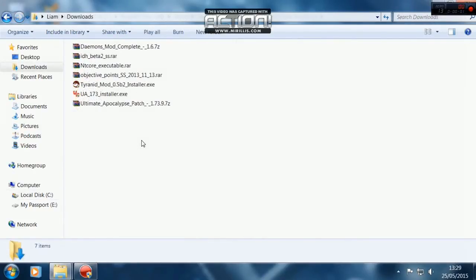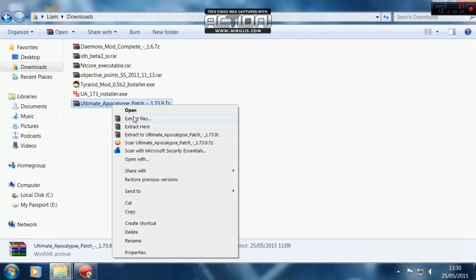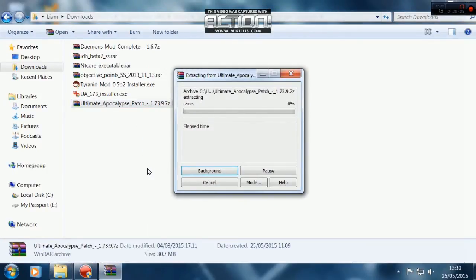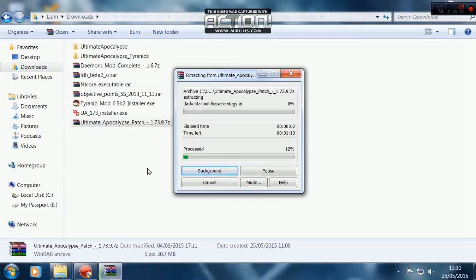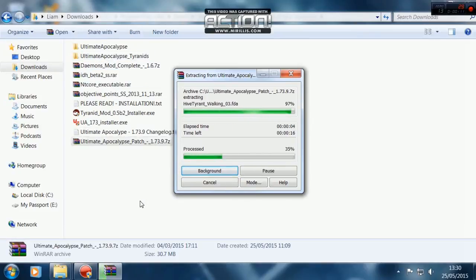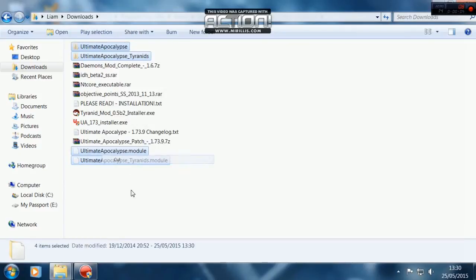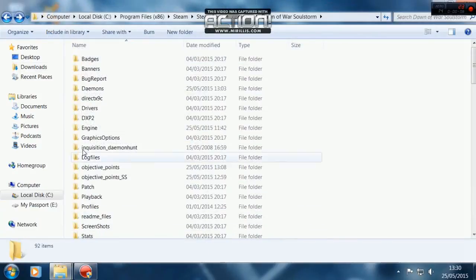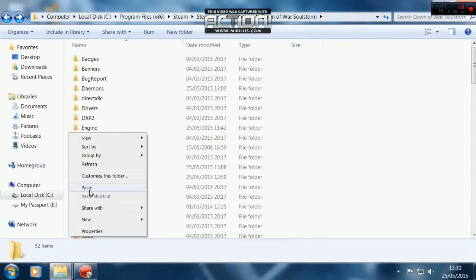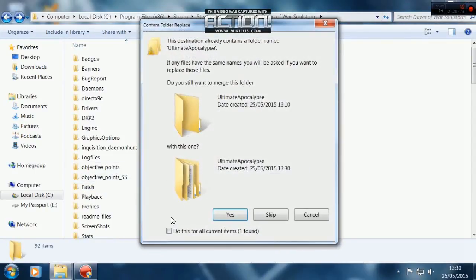Okay, now that we've installed all the mod components, we are able to extract the patch and install that. It'll also contain a patch for the Tyranids section of the mod. Okay, so let's go ahead and copy these 4 components, cut them, and paste them into the Dawn of War files. Overwrite everything that it asks.